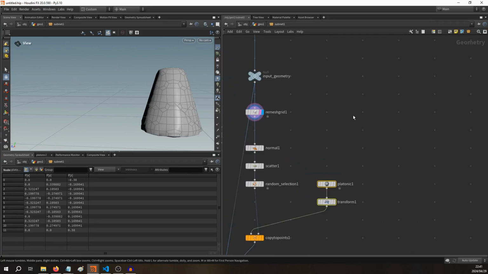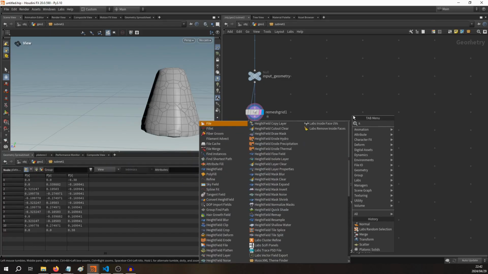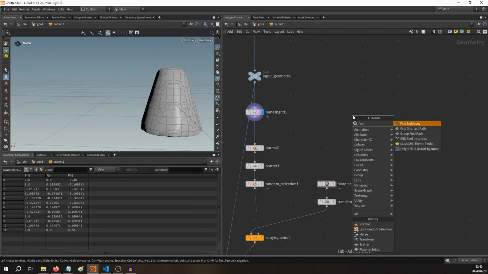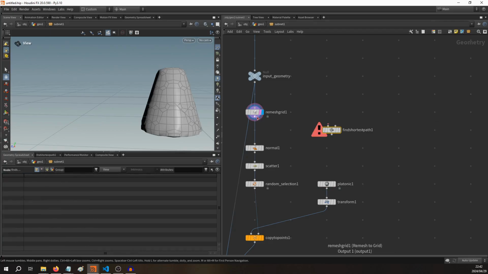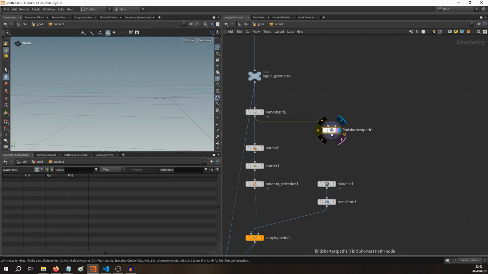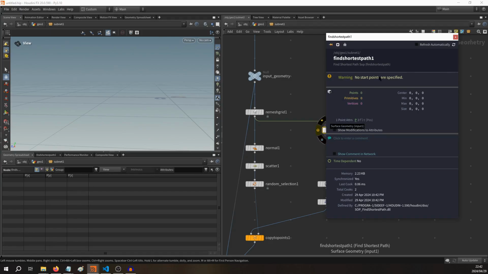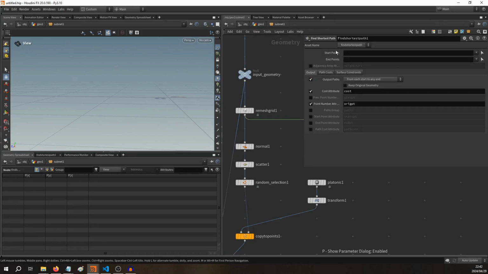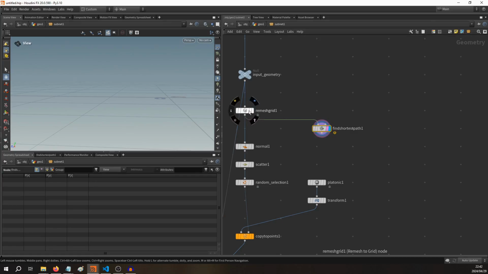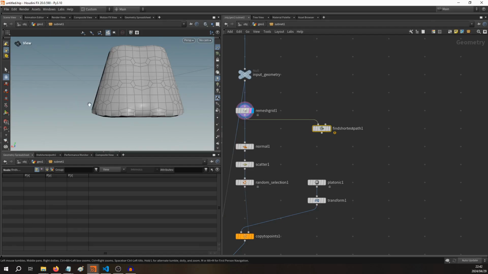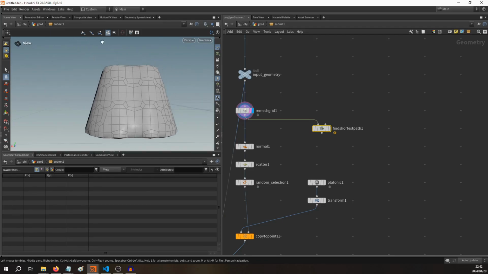The node that we'll be focusing on to achieve that is called find shortest paths, which you can find by typing find shortest path. If we just drag this in, nothing will happen just yet. It will actually give us a warning: no start points specified. It also expects endpoints as well. So what we want, if we look at our original mesh here, is to select a number of points as start points at the bottom and also a number at the top.